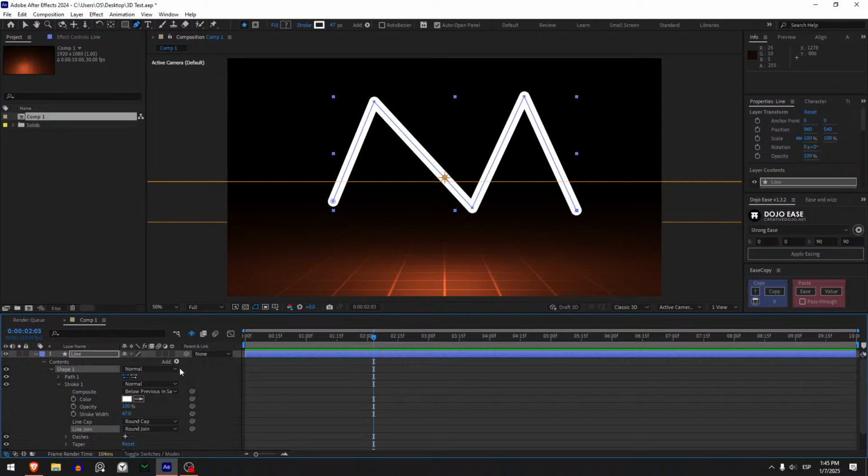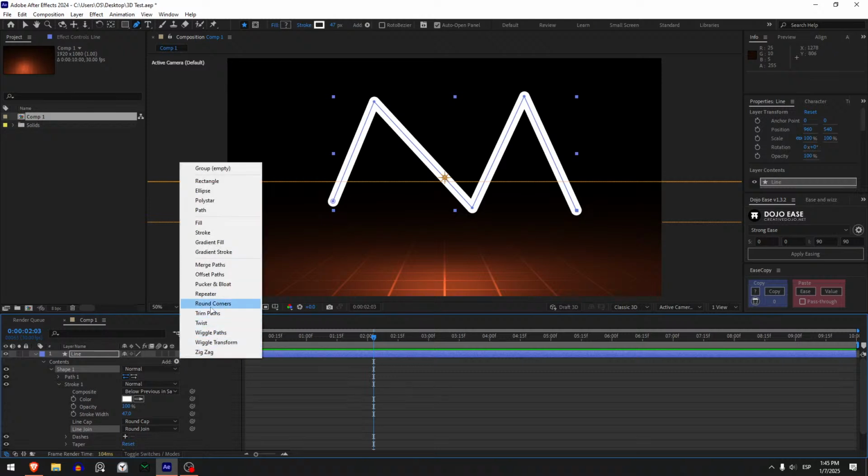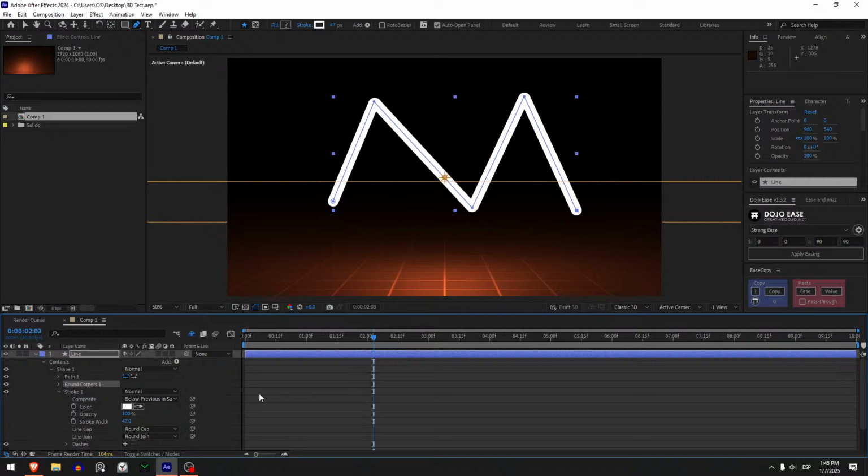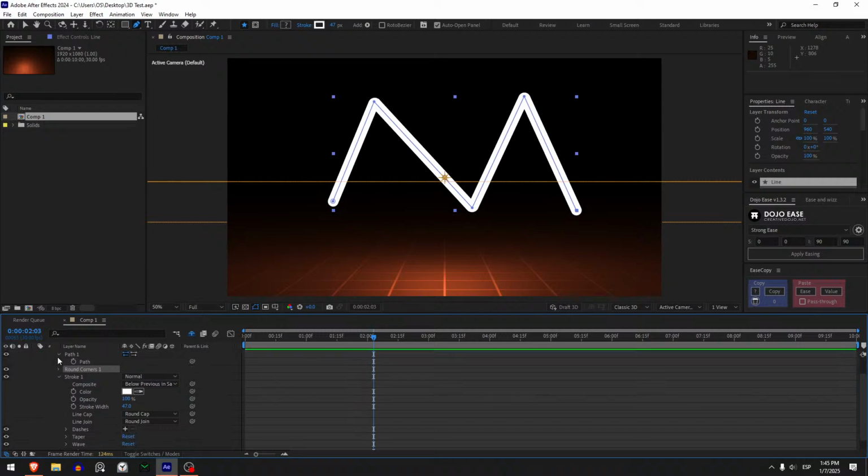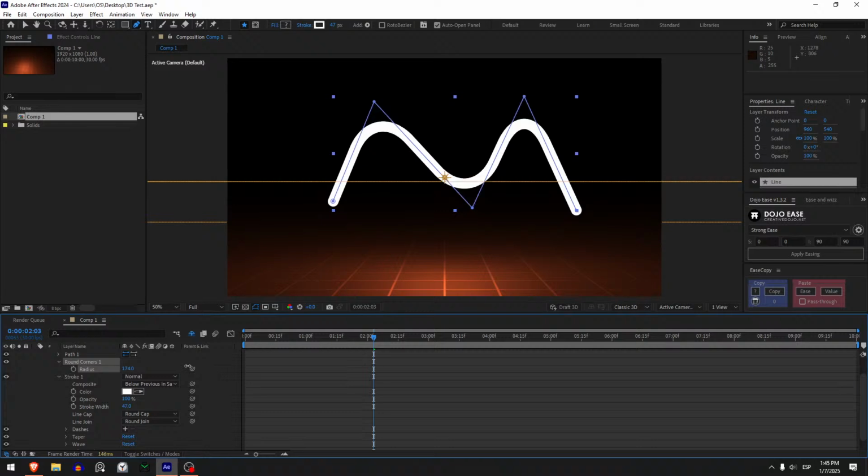So now let's add a round corners modifier. Go to here and add round corners, and you can modify here the corners. So I'm going to leave it like that.